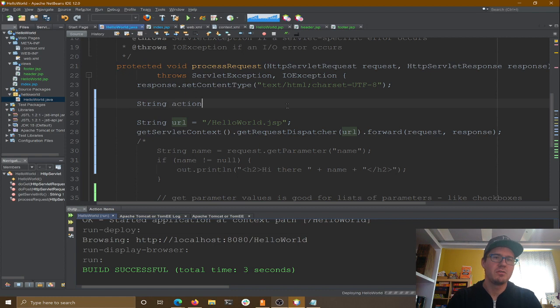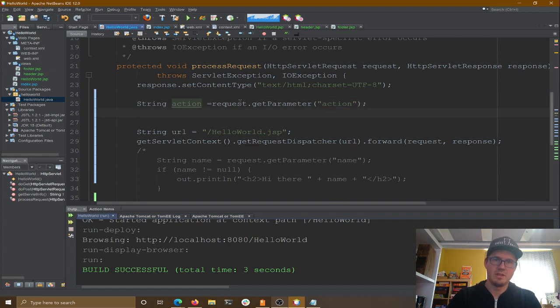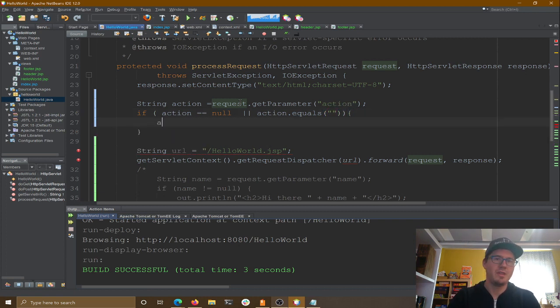So we'll have a string action is my request.getParameter, and let's look for, say, an action. And if action equals null, we didn't have an action, right? Or maybe action equals an empty string, then we should set action to hello world or something.